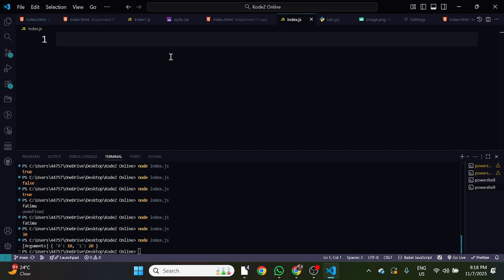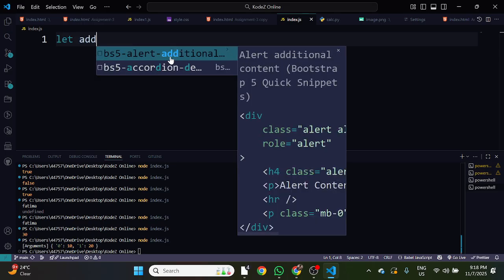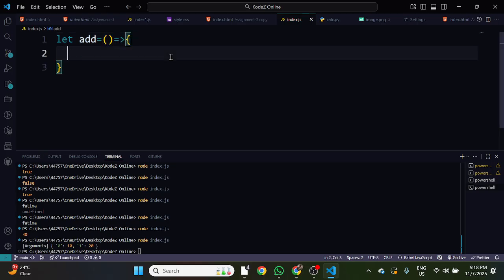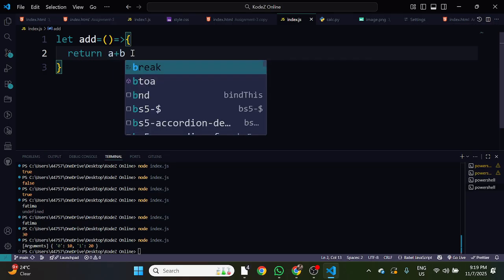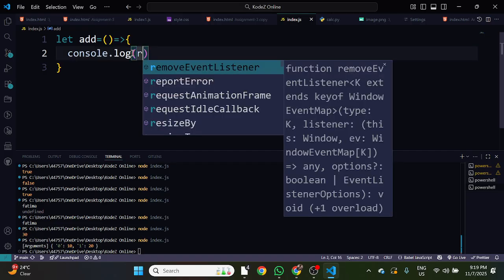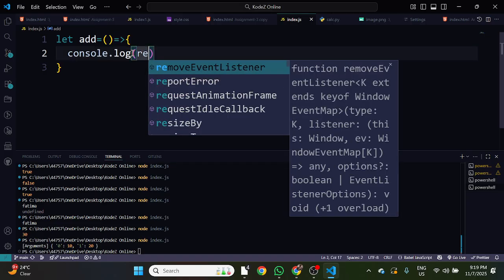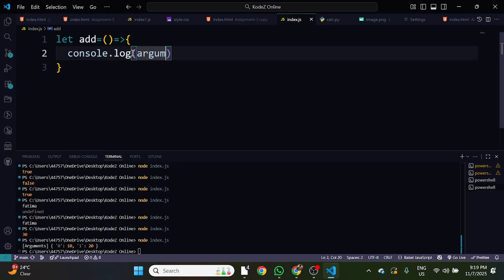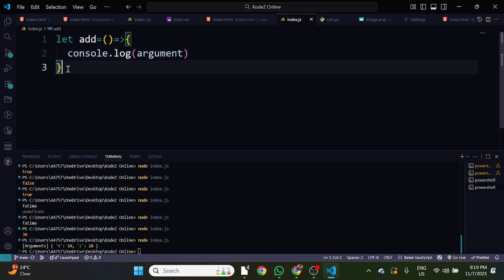Let me show you. So let add equal to, then inside it I am clicking like this and giving return a plus b. Okay, not a plus b, let me console it directly. See, it is not giving me the option even. Previously, it was giving me the option of arguments directly when I typed the a. Okay, let me call it.